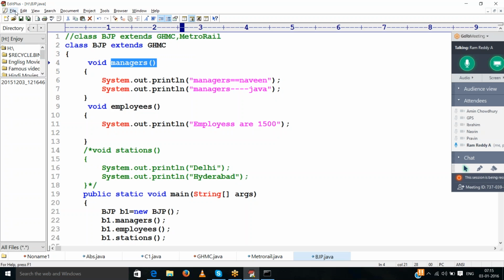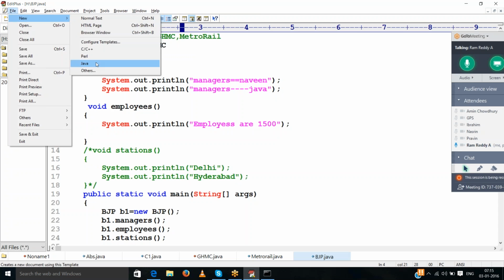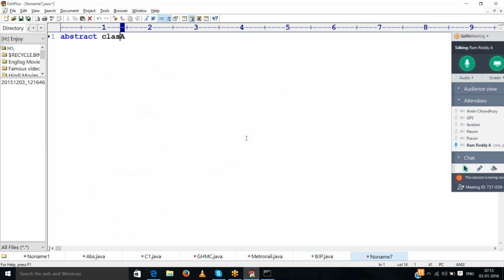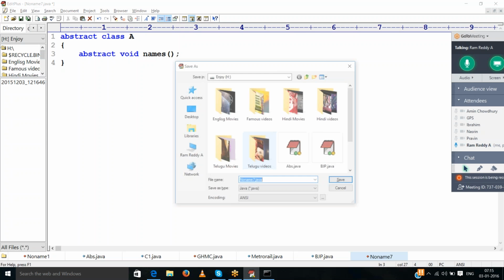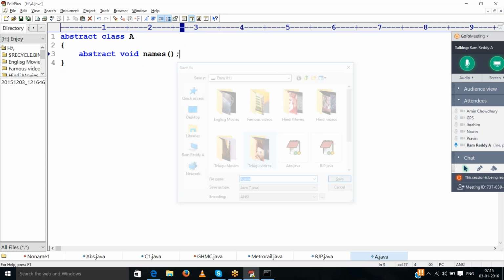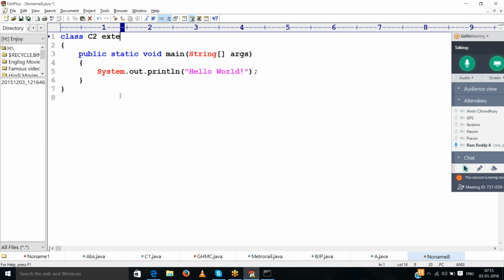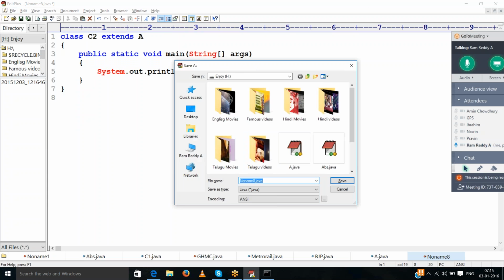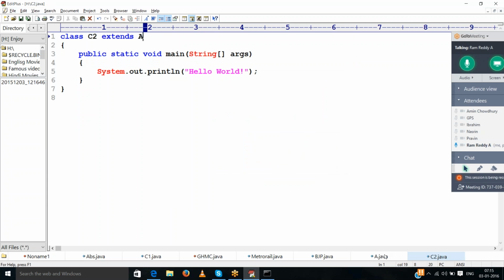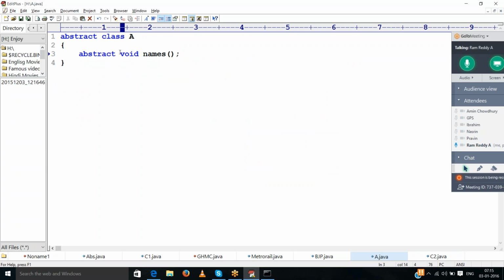Simple logic, for example: abstract class A, abstract void name. Save as A.java, then go for another one: class C2 extends A, C2.java. Here the A class contains one abstract method.